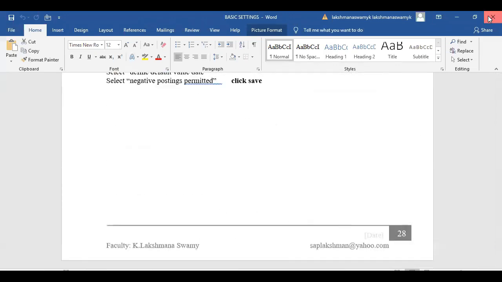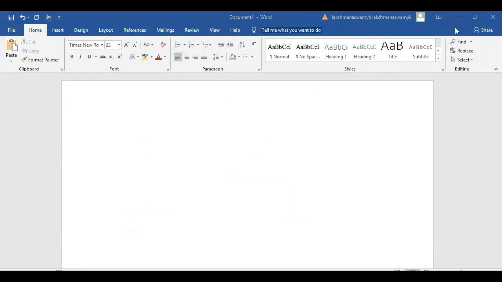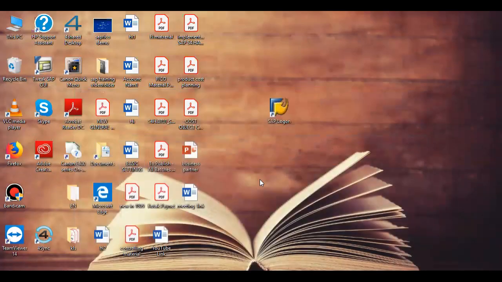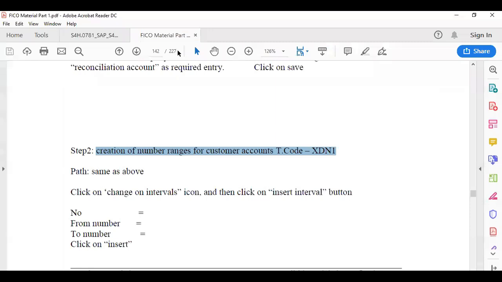This material also will be sent to you. So once you pay the fees, I will send you the total material of FICO part 1, which contains 227 pages.